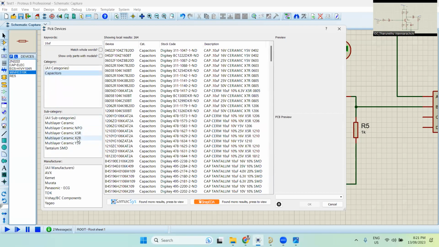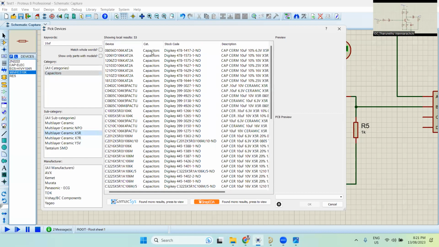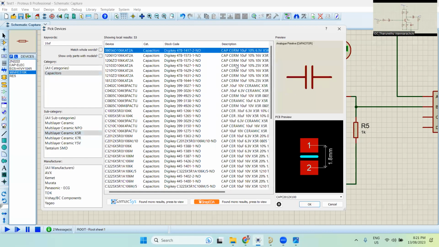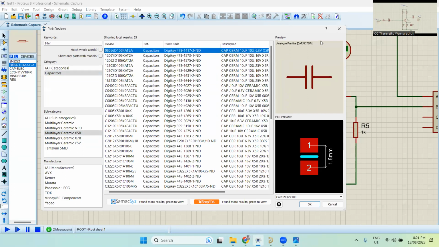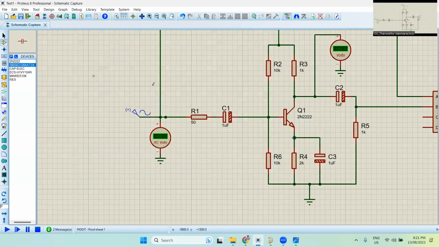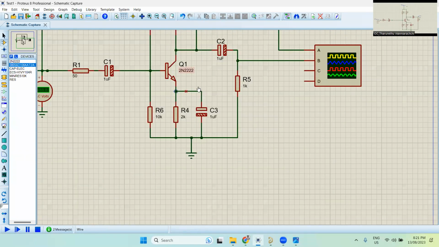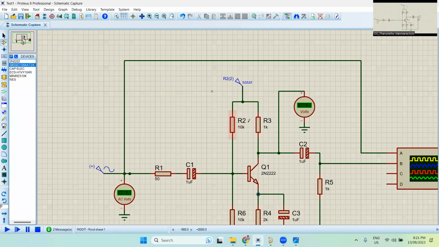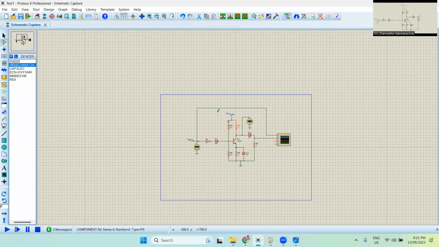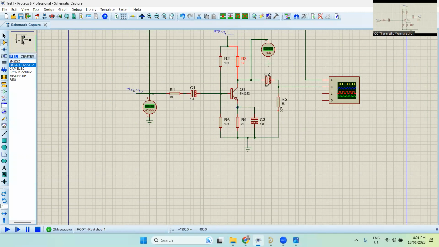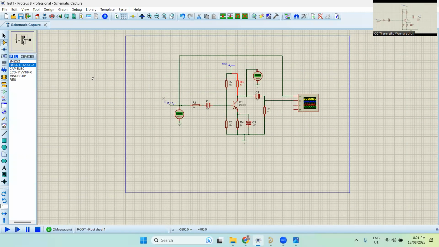those have a meaning, X5R, and you can get descriptions and voltage, and you can put those in here. What I do to save time is put the generic type and change the values. Okay.